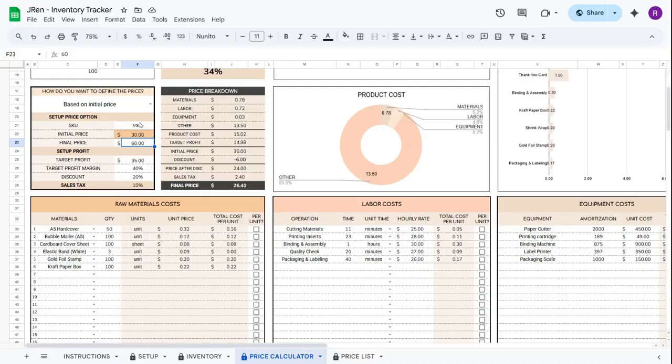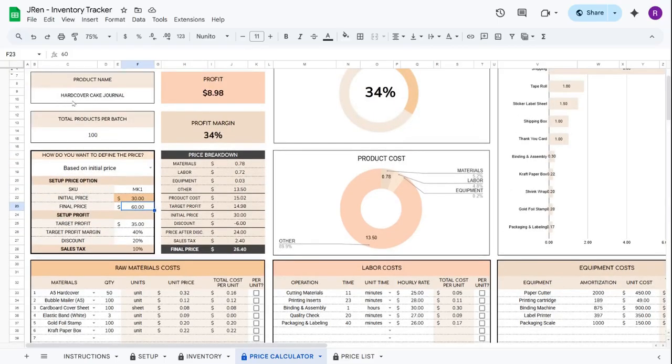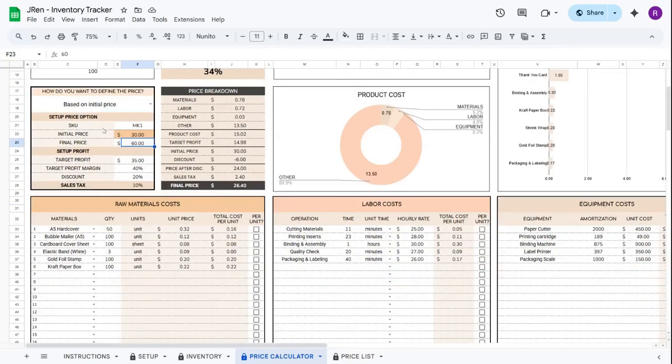To enter the details here, remembering that we are looking at the hardcover cake journal, we scroll down to enter the SKU, should that be relevant. And let's assume that we want to make at least $30 on the initial price. And this is a guesstimate. We might have an idea in our mind of what the price should be. So let's assume that it's 35. I want to be a bit more aggressive than that.